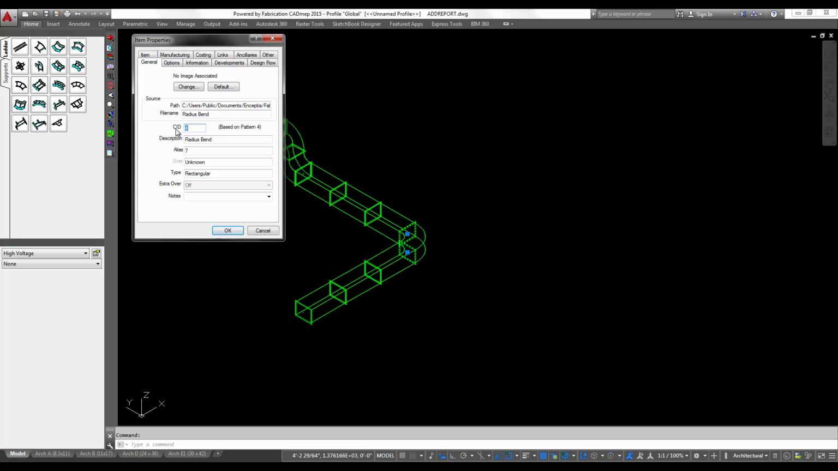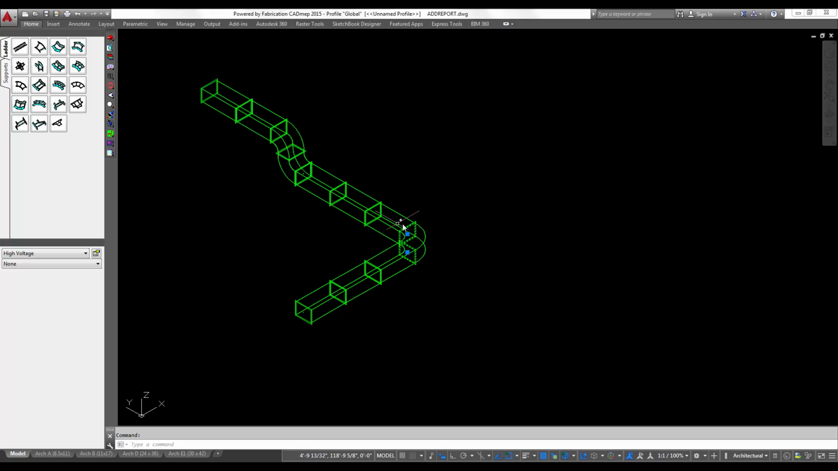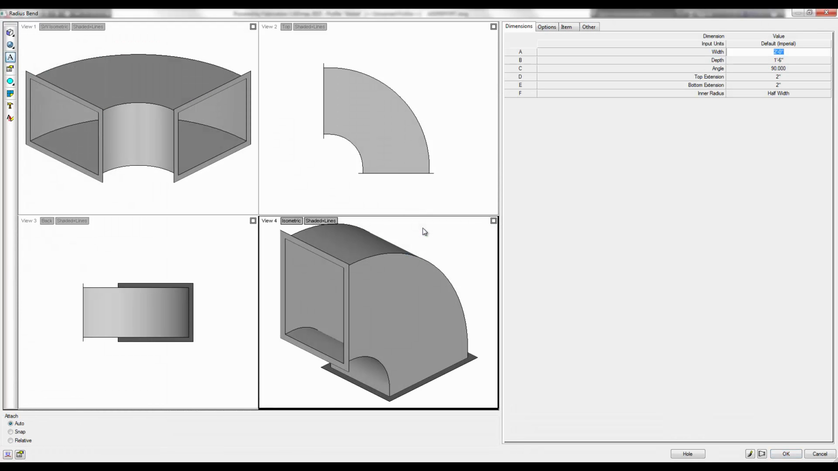CID is what we'll need to keep in mind here, and all of the radius bends inside the model will be based on CID4. The additional piece of information that we need can be found by double-clicking on the radius elbow. It will bring up the item edit window with the dimensions tab highlighted. Here we see dimensions A, B, C, all the way through F. When configuring the ADDREPORT, we will use a print object item dimension list.